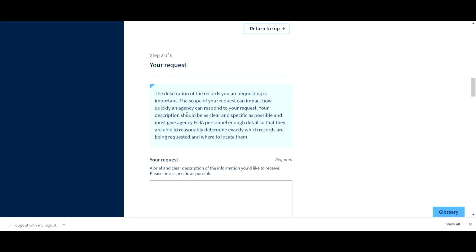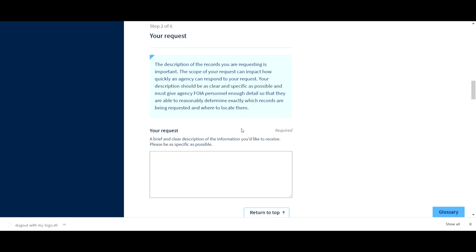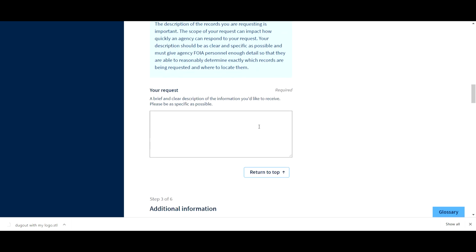So here's your request. The description of the records you're requesting is important. The scope of your request can impact how quickly the agency can respond. The description should be as clear and specific as possible. It must give agency FOIA personnel enough details so that they are able to reasonably determine exactly which records are being requested and where to locate them.